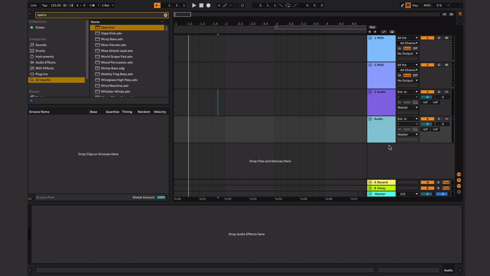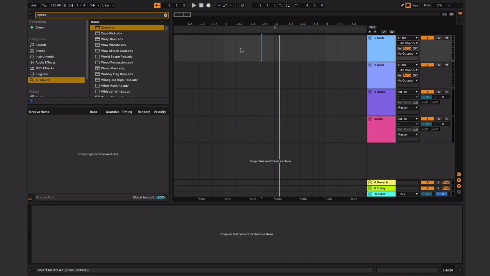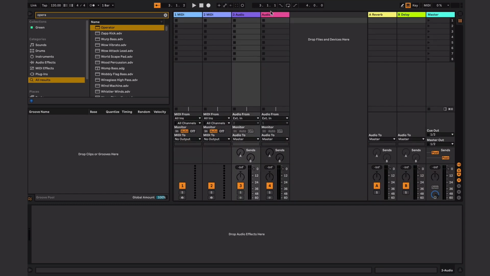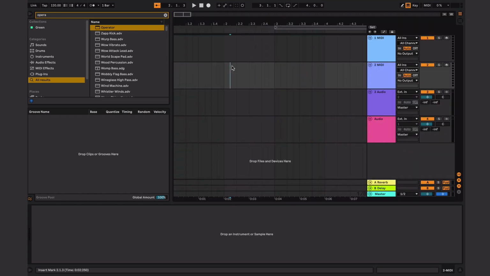But cool. So now, here we are. So this is the arrangement window, and this is the window I mostly spend time in. If you press tab or if you press this over here, you can switch to session view. For today's purposes, I'm not going to be in session view.